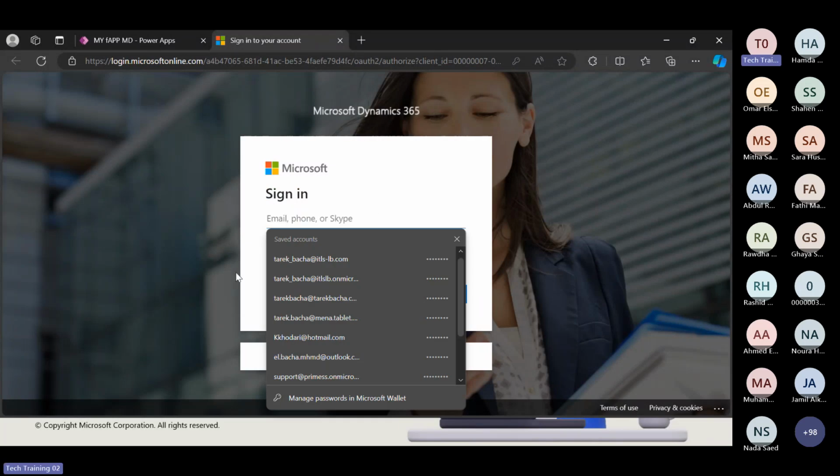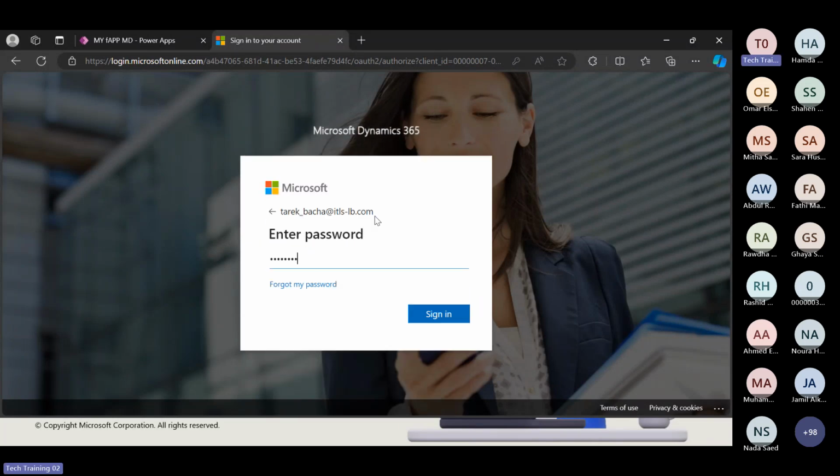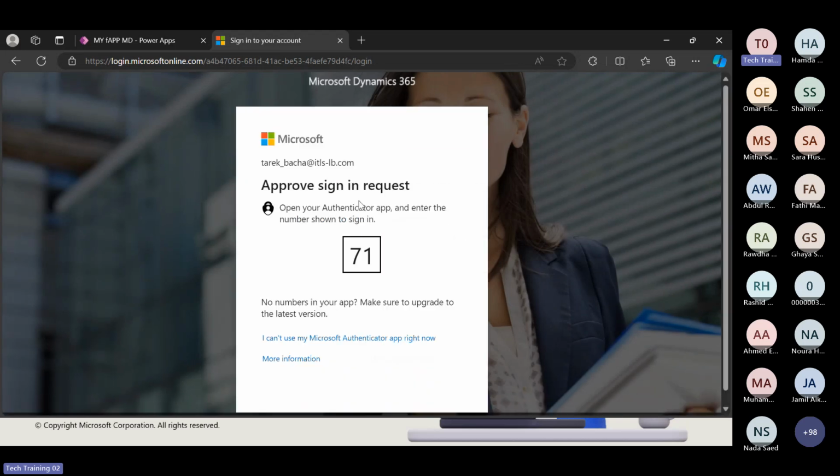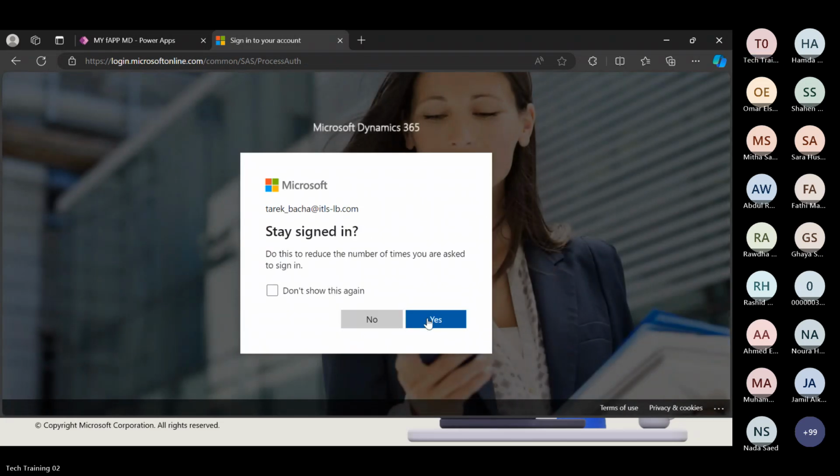Publish and play. I will reassign it to work fine. One minute, it's an authenticator. A few seconds to open it. Okay.